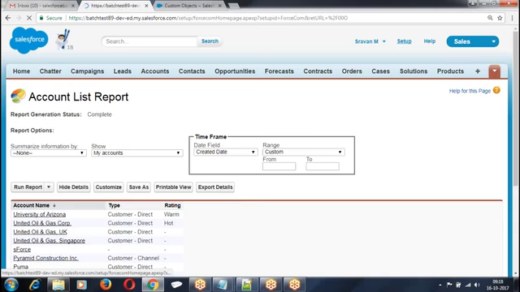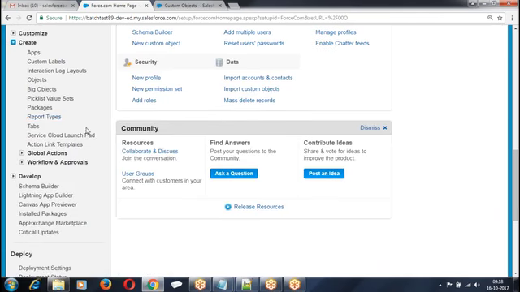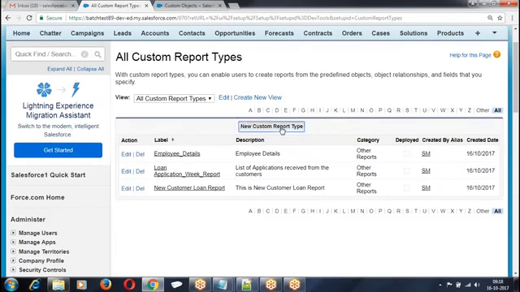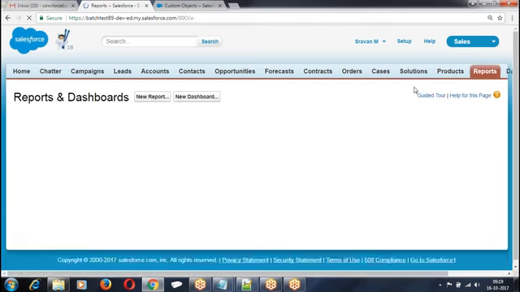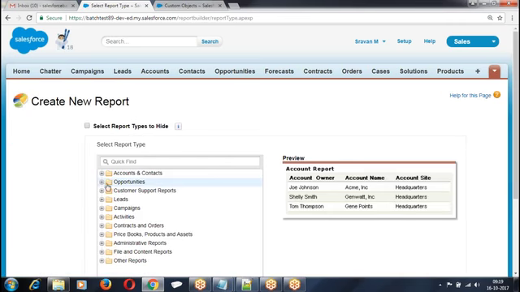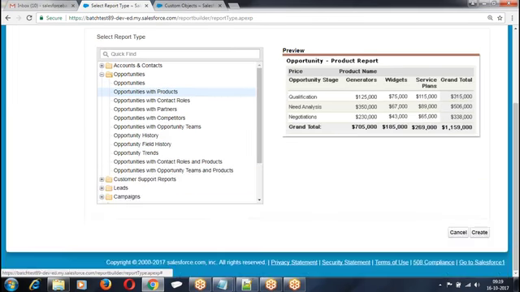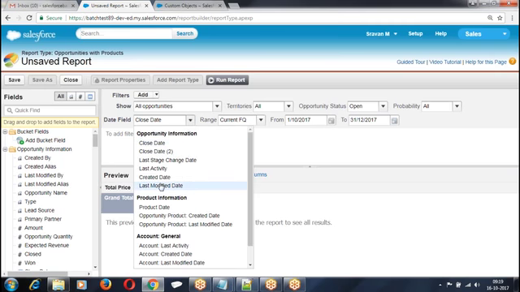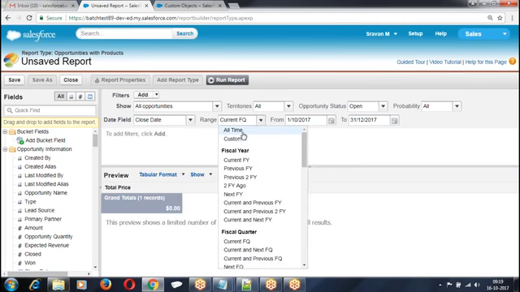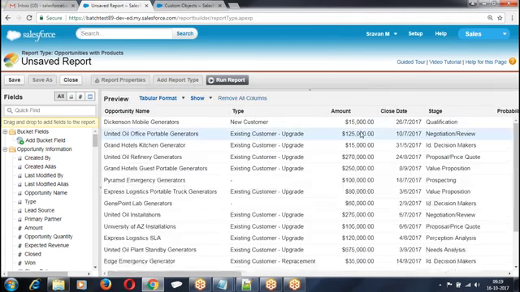Again I am repeating. Setup, build, create, report type, new report type. This is the procedure for creating the report type. Once you create the report type, if you want reports, report, new report, opportunities, choose the report type. All these report types are what? Standard report types. Now status is open. So the list of records has come.